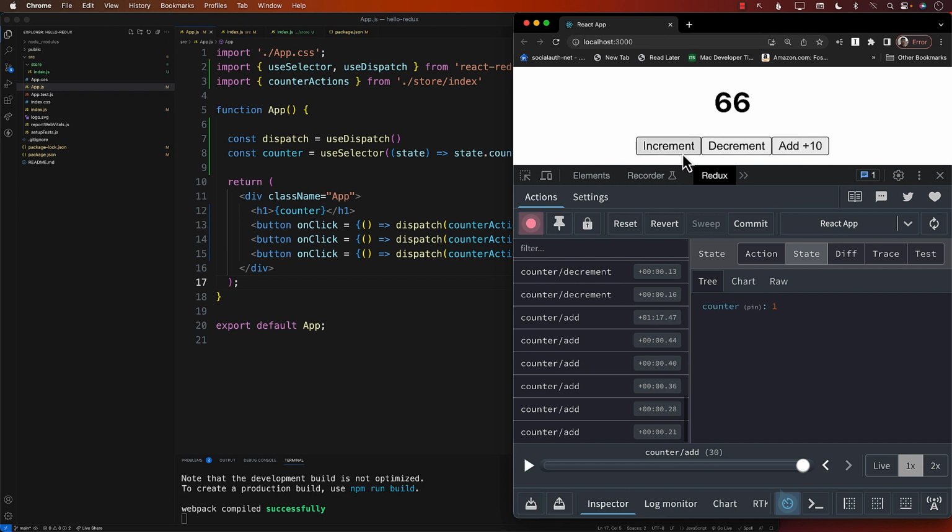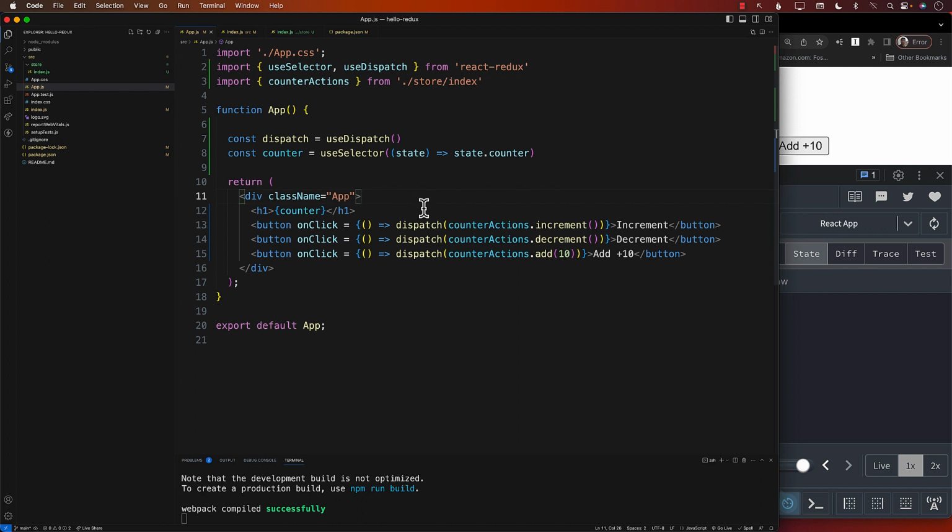We can add 10, we can increment, we can decrement. So you can already see that it is much simpler now. A lot of the boilerplate code that we used to write some time back, we don't have to do that anymore. All right. So hopefully you have enjoyed this.